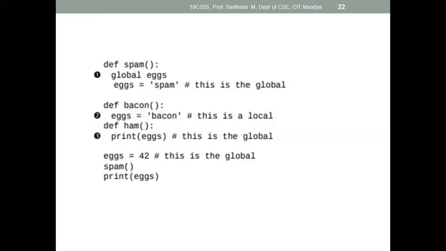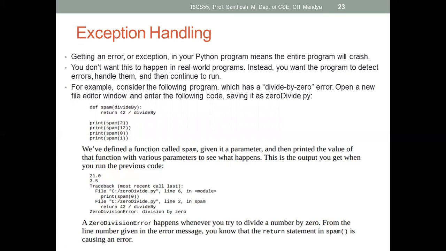Next we have a simple concept called exception handling. We will see one example. This is the last concept of your first module. Exception handling, I already told in Python: if you get any error, it will not crash your system. Instead, it will stop the execution of the program by printing some error message. That is the main advantage of Python.